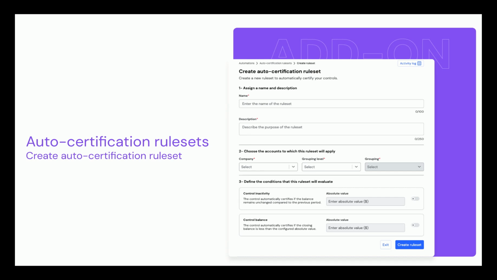Additionally, you can define up to 2 levels of grouping, which we'll see in the upcoming example. You can also set conditions such as absolute value thresholds. For instance, between 2 periods, say April versus May, you can establish that any balance variation greater than $10,000 or less than a certain amount should not be auto-certified.